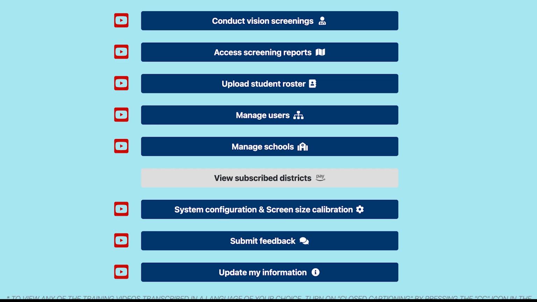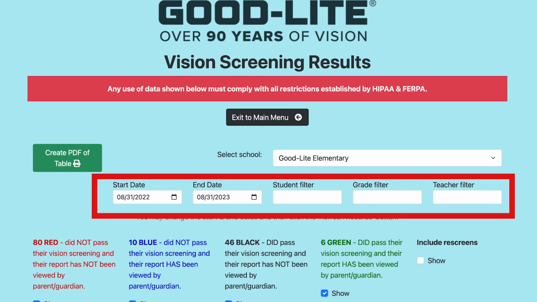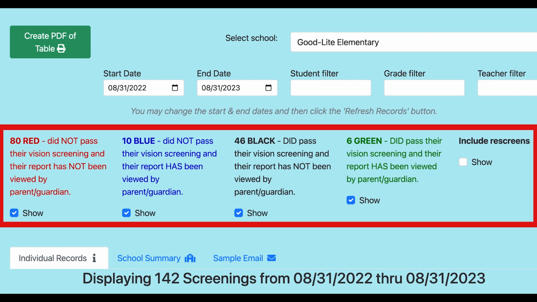Accessing screening reports. Your screenings are complete, and now you want to see the results. On the main page, click on the Access Screening Reports button, and then select a school from the drop-down menu. You will notice that there are several options for filtering the list by start or end date, student name, grade, or teacher. Below these filters are the colors and definitions for each category of results.